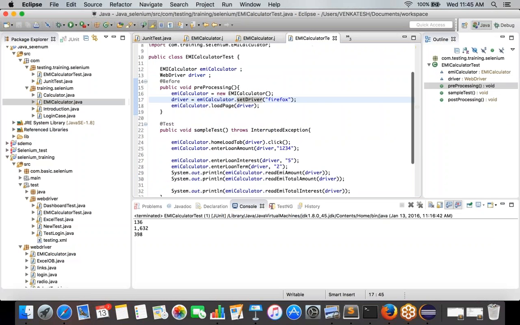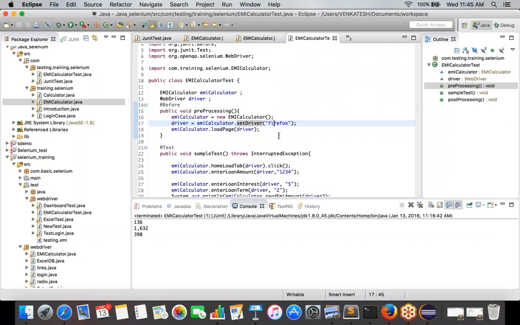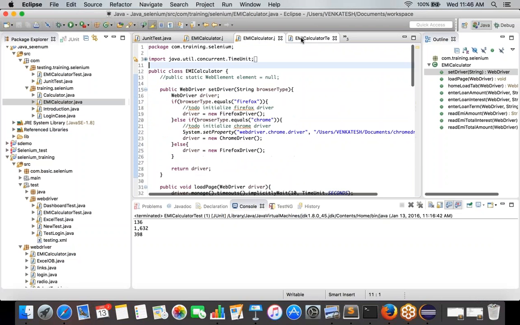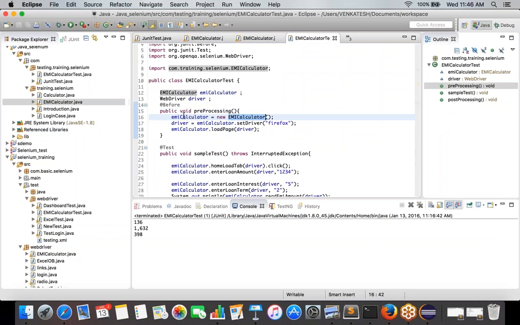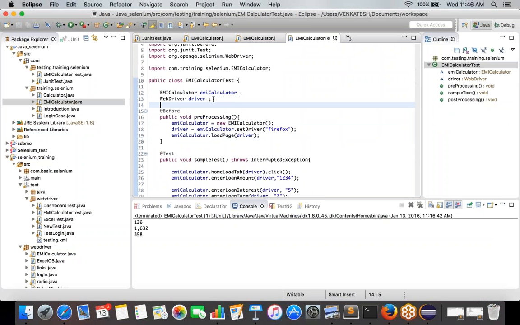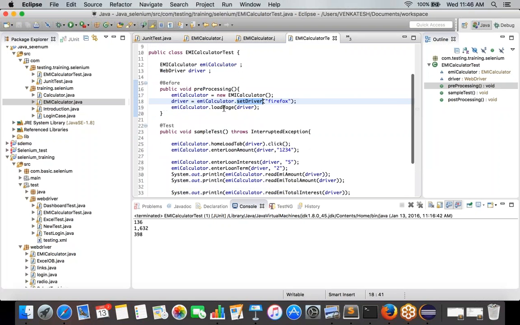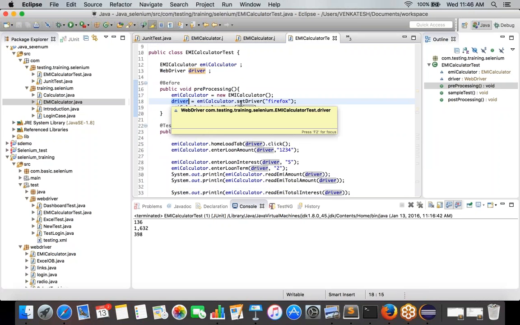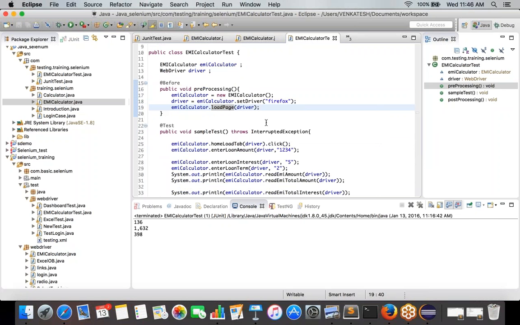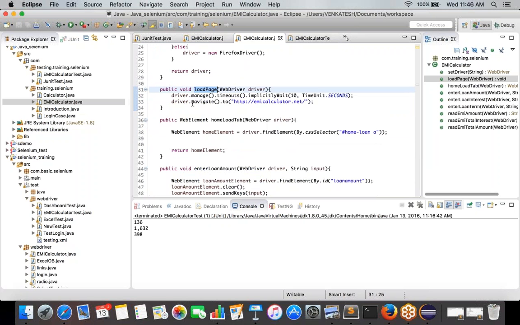Now when I come to my test case scenario, the first thing is I will have to initialize this particular class, which I have done in the @Before in my pre-processing. Then I said I want to use Firefox, so I load the WebDriver, and then I say using this driver, load my page. So it loads the page.